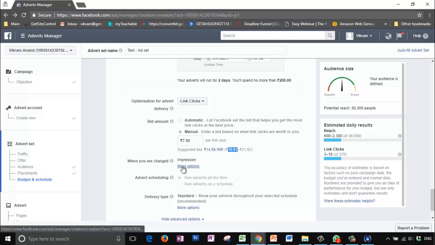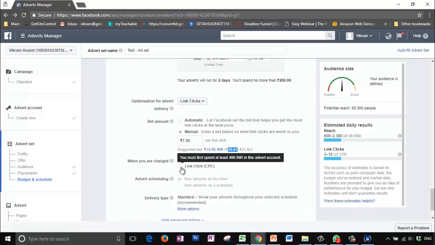When are you charged? Go to click more options. And once you've spent $400, you'll have the option of coming to link clicks and you must select link clicks. You want to be charged for link clicks rather than for impressions. Impressions means that you're charged every time Facebook shows it to a couple of thousand people. Now, since this is a brand new account, since we have just set it up, I can't make that change, but I would come back here after I've spent $400 and select link click.